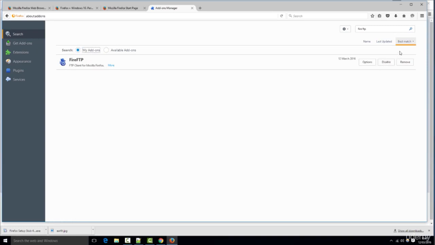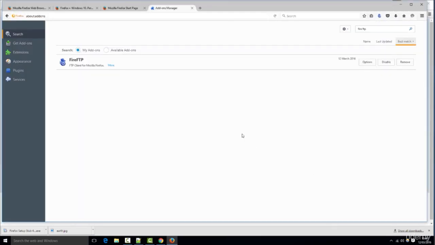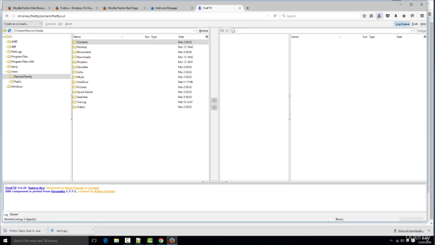One thing I want to do before we actually use FireFTP is add it to our bookmarks bar up here. So just right-click on the toolbar and scroll down to Customize. And then you'll see the FireFTP icon there as an option to add to the toolbar. So just drag it and add it wherever you like. So I'll just pop it right there. And then click the big green Exit Customize button. Fantastic.